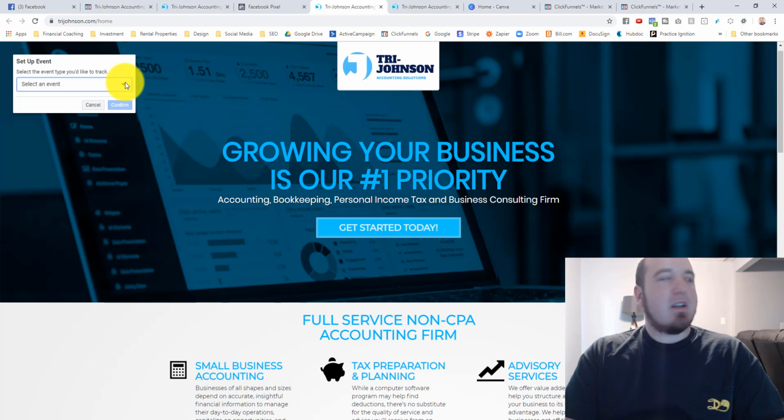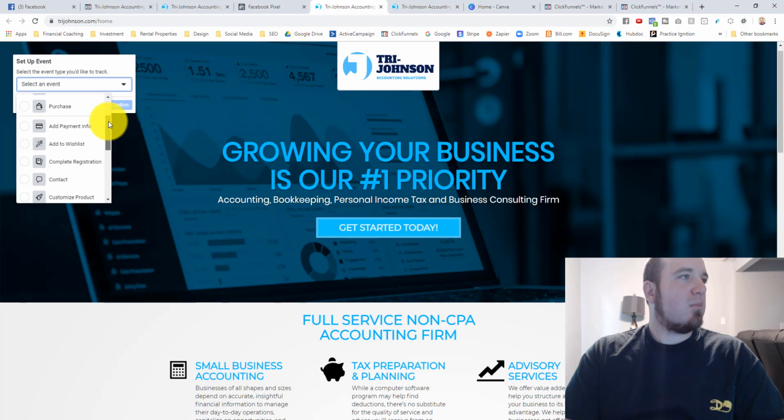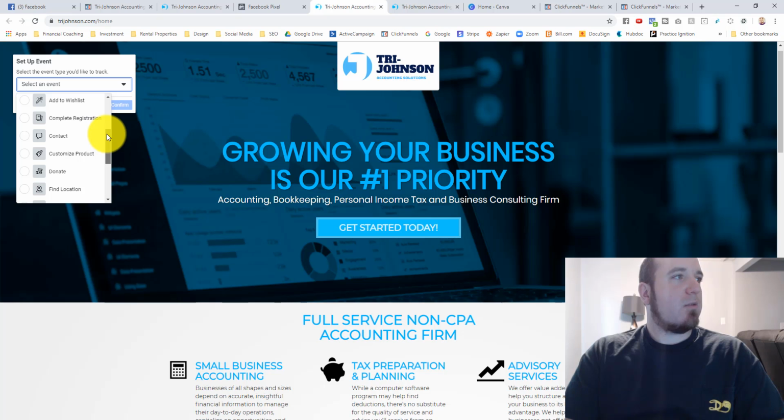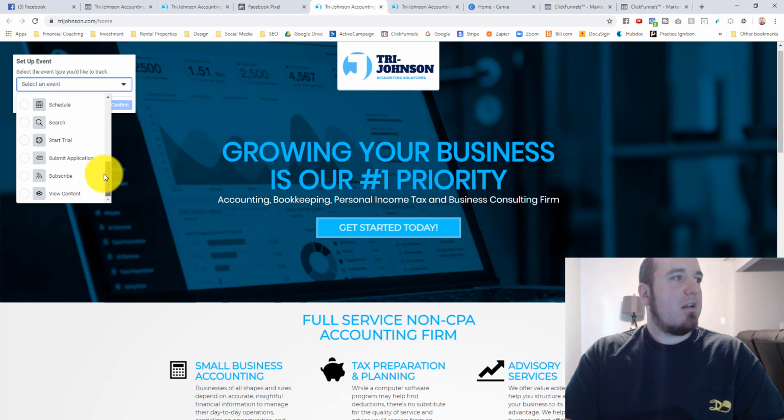From this drop down, you can select an event for that button. As you can see, it's got a few different ones: add to cart, initiate checkout, lead, purchase, add payment info, add to wish list, complete registration, contact, customize product, donate, find location, schedule, search, start trial, submit application, subscribe, or view content. For this one, I'm going to use lead.